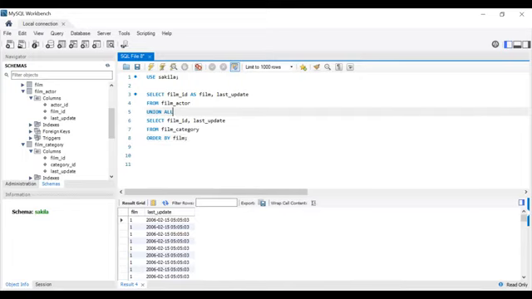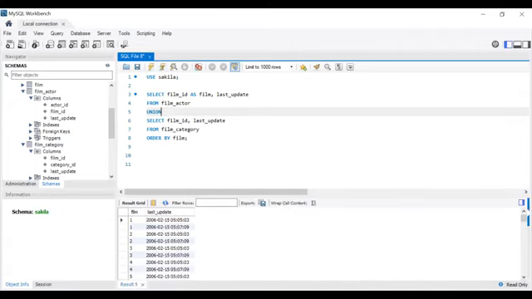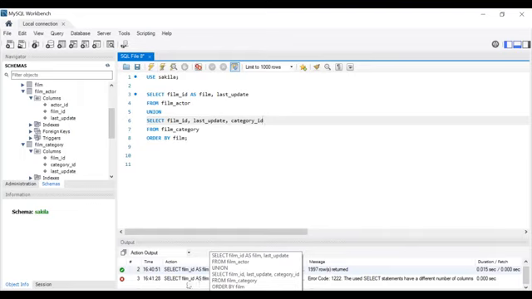If we write only union and execute that, we'll have only the different rows. As you can see, the last update is different between the film ID 1 and the film ID 1 in the second row. Same thing, if we add another column, so the first select has two columns and the second has a third column, category ID, from film_category, we'll get an error, because we don't have the same total of columns.